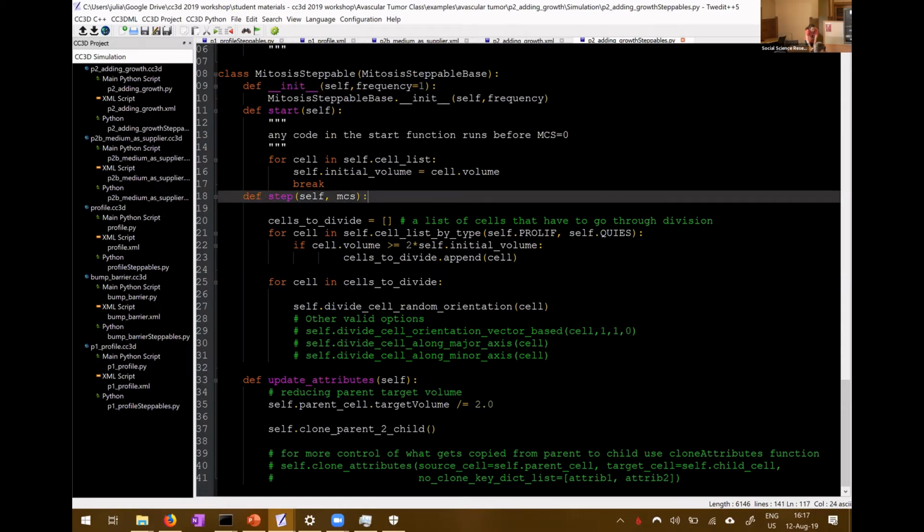So this mitosis steppable, each step, creates a list of cells to divide. Then I'm going through all the cells that can divide, which are proliferating and quiescent, just in case some cell turned quiescent just before we got to divide. I'm still allowing them to divide, but whatever. Then if that cell's volume is twice the initial volume that I have as a parameter somewhere, I'm going to add that cell to the list of cells to divide. That append there, right here. Yes, all of the simulations have that mistake.